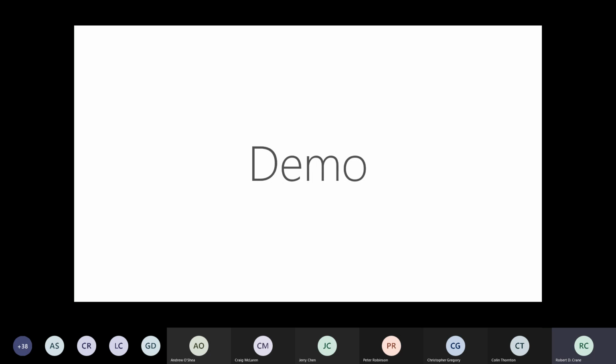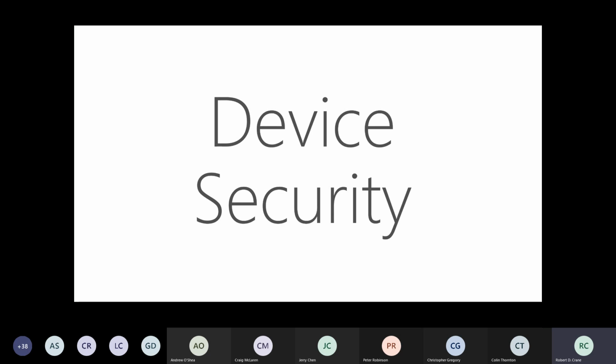All right, so are there any questions on that conditional access? We are running out of time, unfortunately, so I do need to move along. I don't see any major questions coming through, so let me power on.